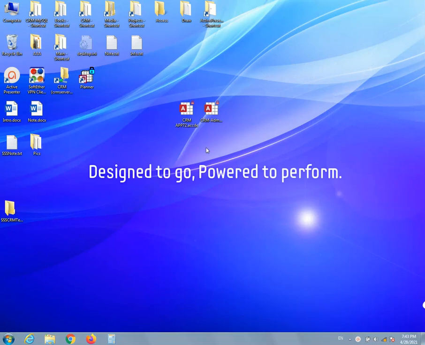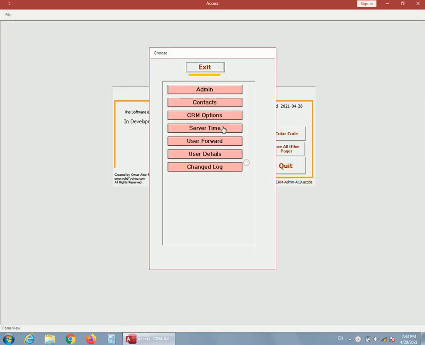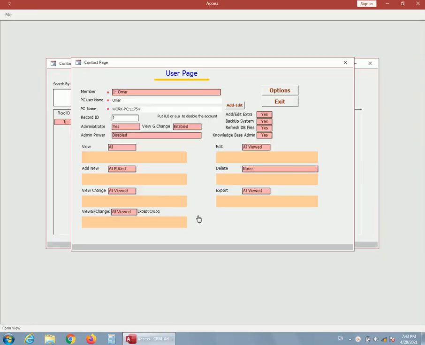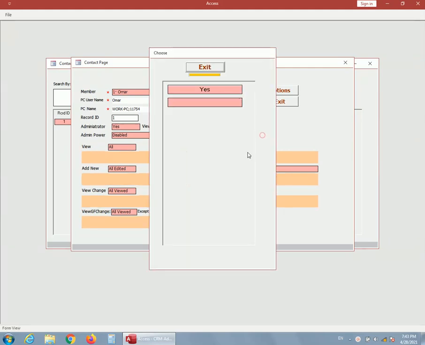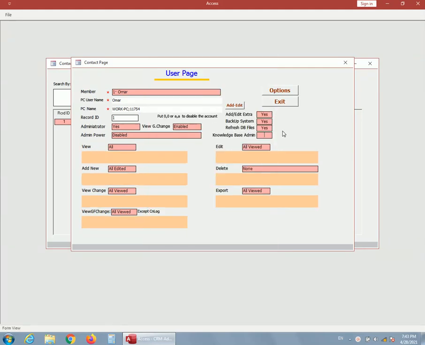First of all, we need to go to the CRM admin application, view admin. This is the user page admin. Before we make knowledge base admin to be yes, let's clear it. I need to show how the normal user will interact with the knowledge base, and then we will see what privilege being a knowledge base admin will give to a user.